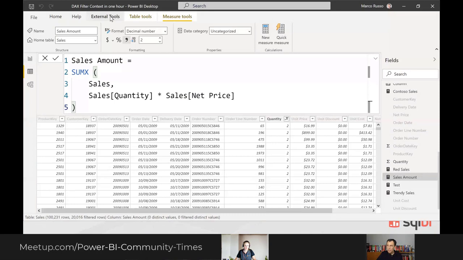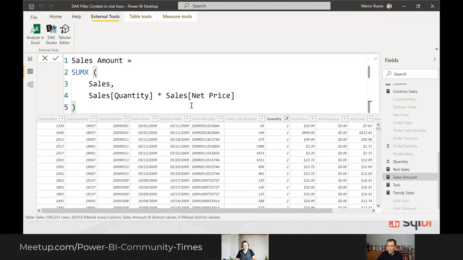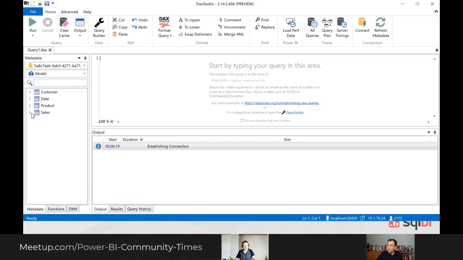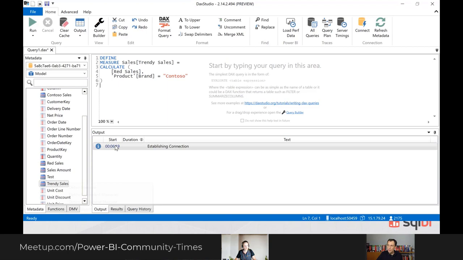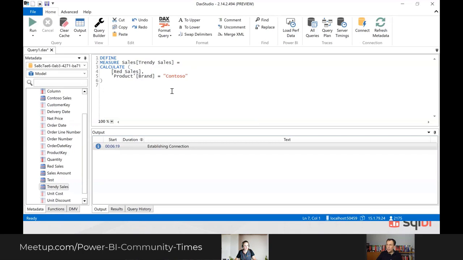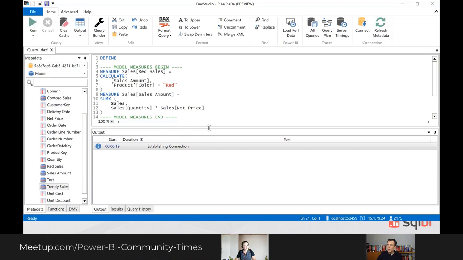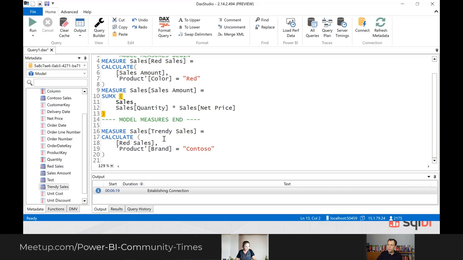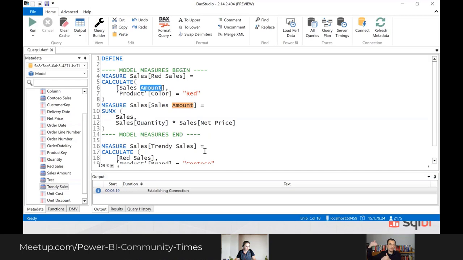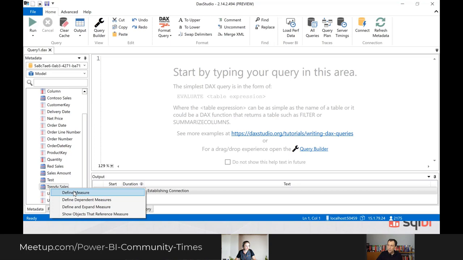If I go in DAX Studio, the measure here, Trendy Sales, is defined this way. So I can show here how this measure is defined. And one feature you have in DAX Studio is the ability to show the chain of the measure. So I start from Trendy Sales, but in order to solve Trendy Sales, I need Red Sales, and Red Sales has Sales Amount. And so I see all the definitions here. But if you think about what I'm doing, I can try to generate the DAX expression corresponding to Trendy Sales, removing all the measure references.